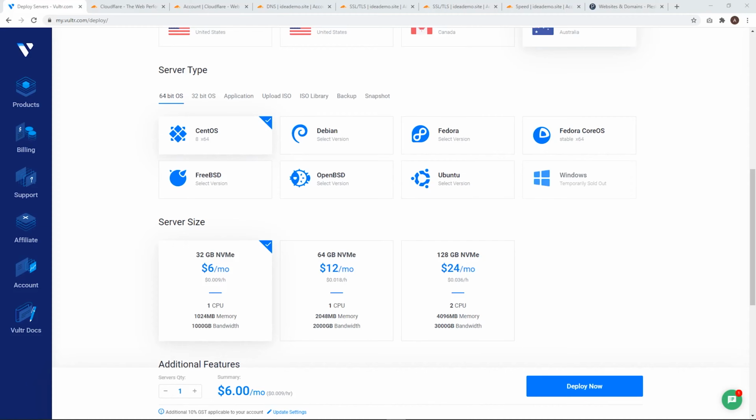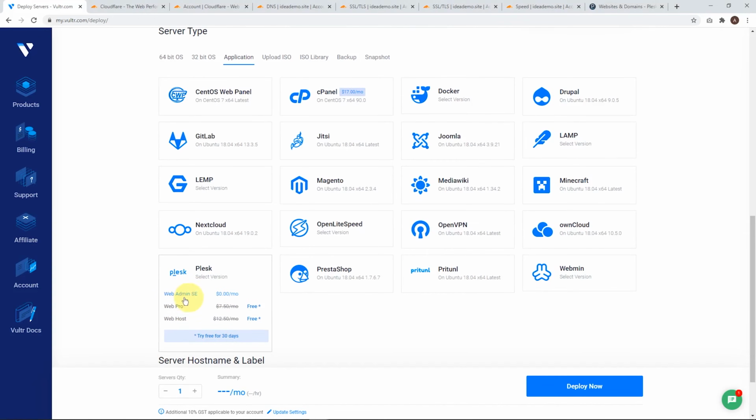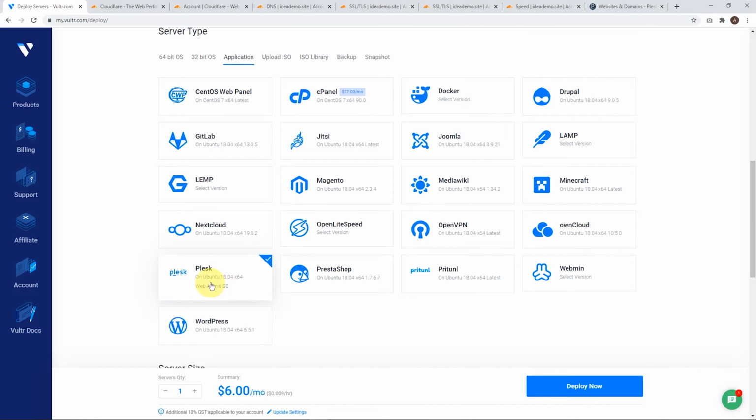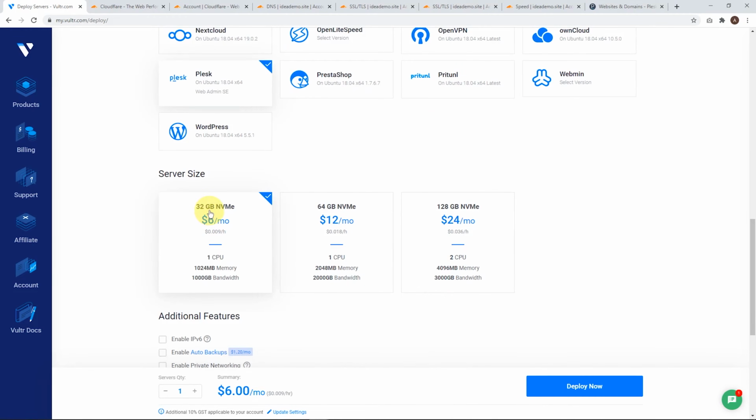So here we just go over to the application tab and we are going to be using Plesk. So Plesk is a really user-friendly way of setting up a cloud server and they have a free option here, the Web Admin SE. Let's choose that one and let's scroll down. We are going to be using the 32GB one CPU. So that's the $6 option. If you go with Cloud Compute, it's only $5. This is a little bit quicker. I think it's worth the extra $1. So let's go with this one.